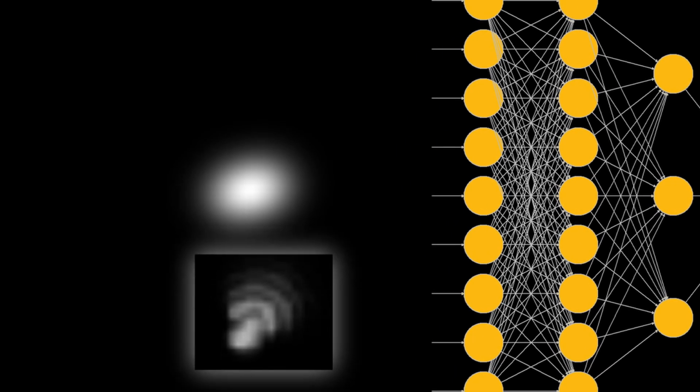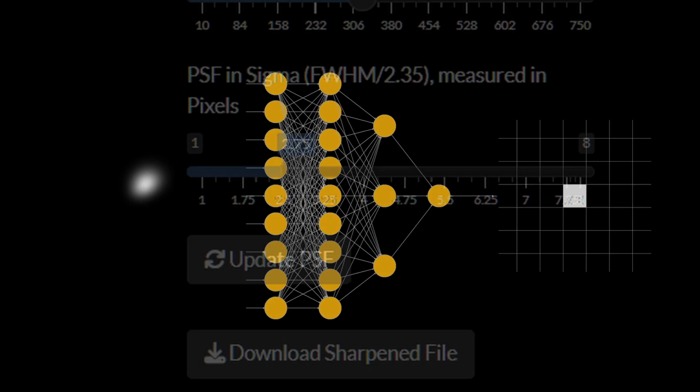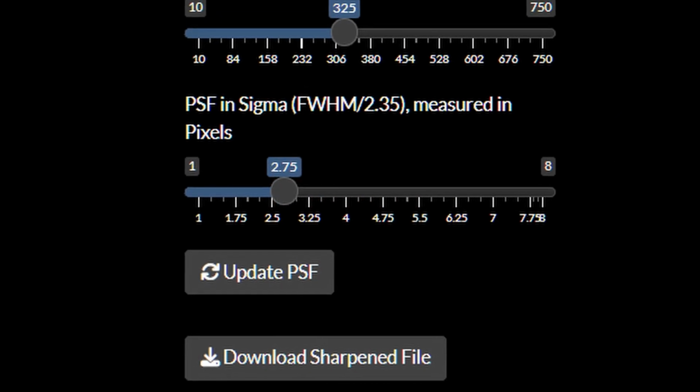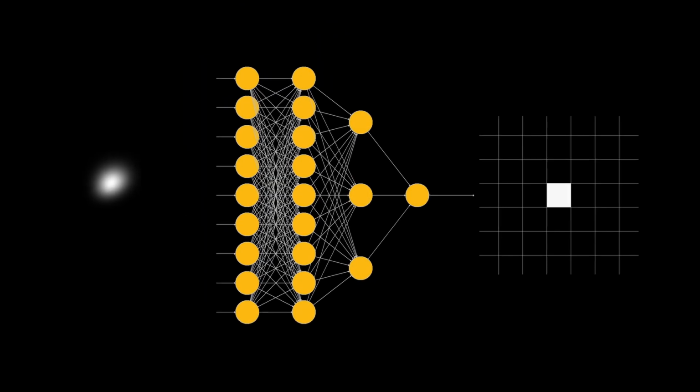After training, I saved the model's weights, reset the entire model, changed the standard deviation of the point spread function, created new training images, and trained the model again. I kept repeating this process like 29 times. And that's how I was able to get the slider. Pretty cool, right? I could then use all of those models' weights to control the amount of sharpening.